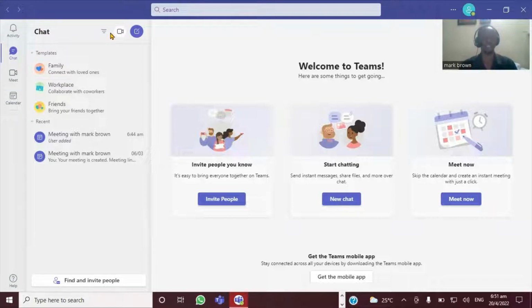But right in this particular section here, if you notice, there's the filter, and you can actually click this to get the video. And right here, it says new chat. If you notice activity, this itself is activity. So far, you notice over here, you have friend, you have workforce. But if you come right away, it says welcome to Teams. It shows that you can invite people you know, by clicking this right here, the start chat. You can send an instant message right here. And if you notice right over here, you can actually meet now. I notice you can actually get the mobile app.